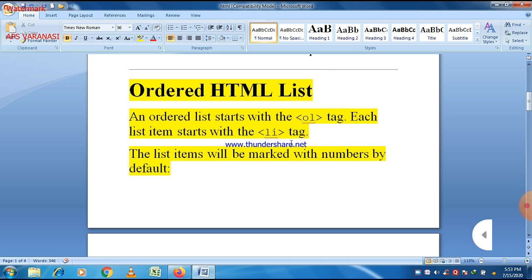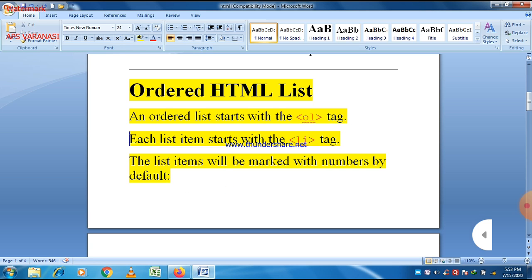So all these are ordered type of list. Ordered list is represented by OL tag, as I told you here, and within OL tag the items of the list are represented using li tag. Li for list items. And the items will be marked with numbers by default, numbered 1, 2, 3, 4 and so on. We can change it, but if we don't give any type of marking, then by default it is number.